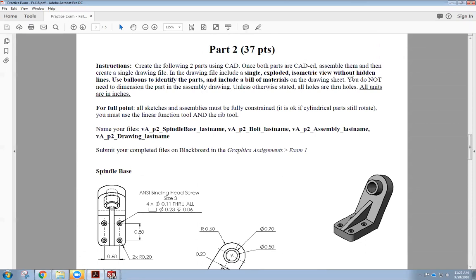What do you want, problem? In the drawing file, include a single exploded isometric view without hidden lines. Use balloons to identify the parts. Include a bill of materials on the drawing sheet. You do not need to dimension the part in the assembly. Okay.